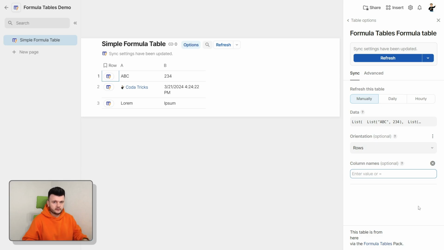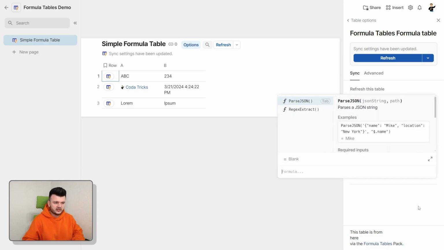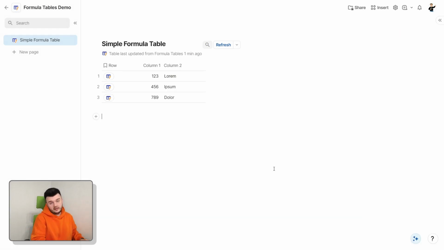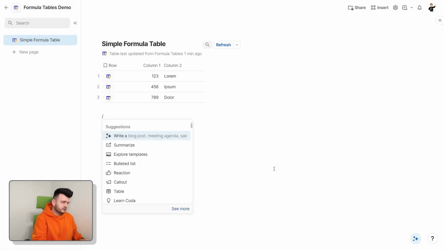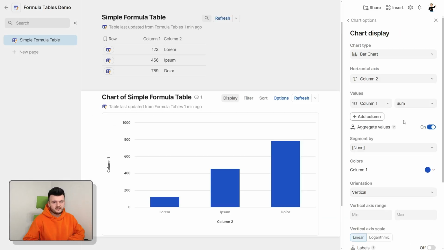But most frequently, of course, you will want to press the equals sign and go into the formula mode and read your list of columns from a table. Now, of course, when you have your formula table, you can create all sorts of views out of it. Like you can create charts and calendars and whatever you want it to accomplish.